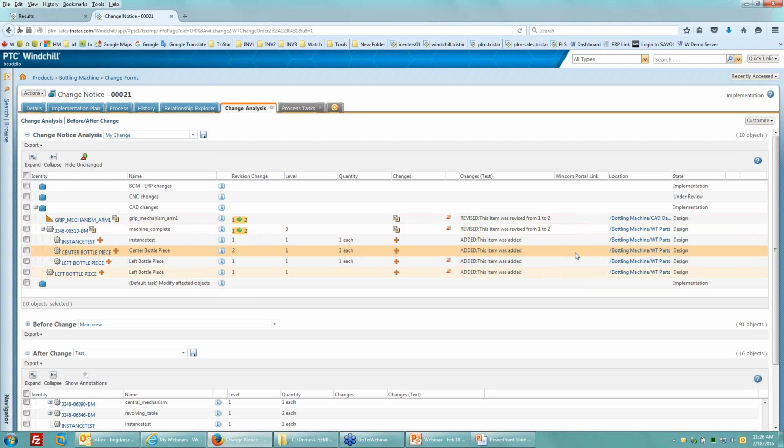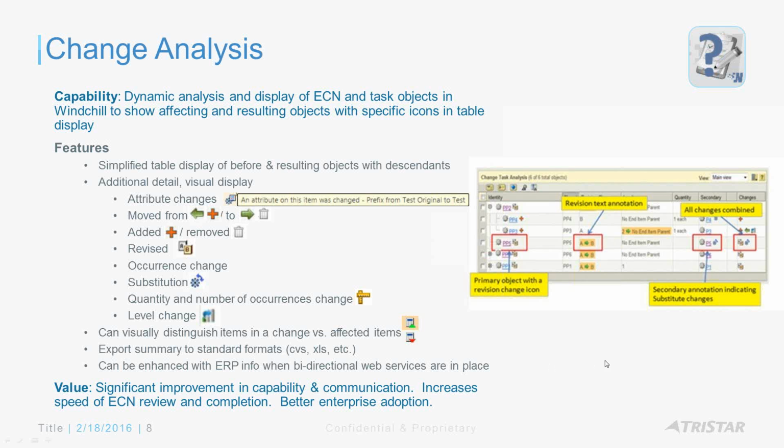Now this one doesn't have any links because this is not one of the things that I have published yet. It's still under implementation. This change hasn't been resolved. But directly from here, I can also link to other apps like the portal link. So for example, I can see this information in the portal if I need to as well. So this app just sits within Windchill. It's just another tab called the change analysis on the change notice that you can see that information come across.